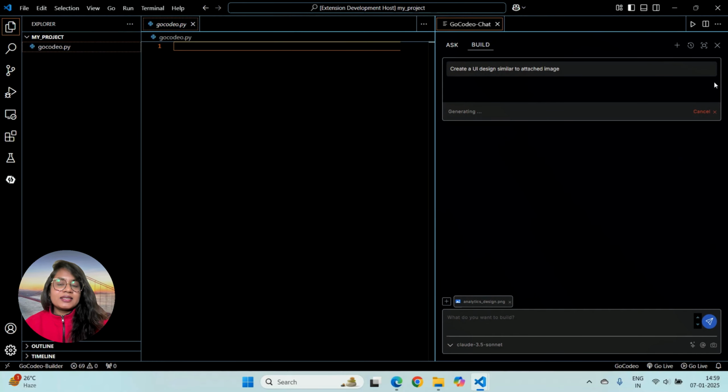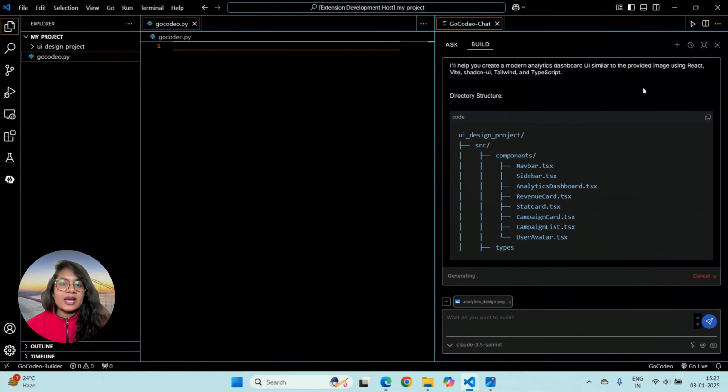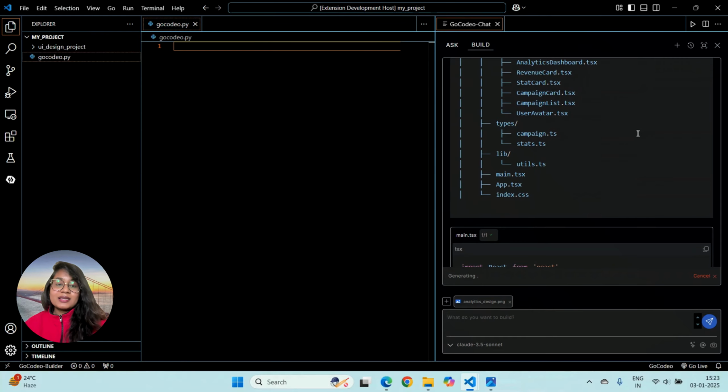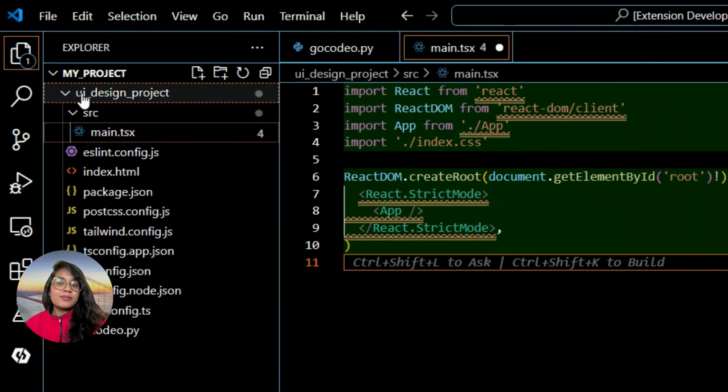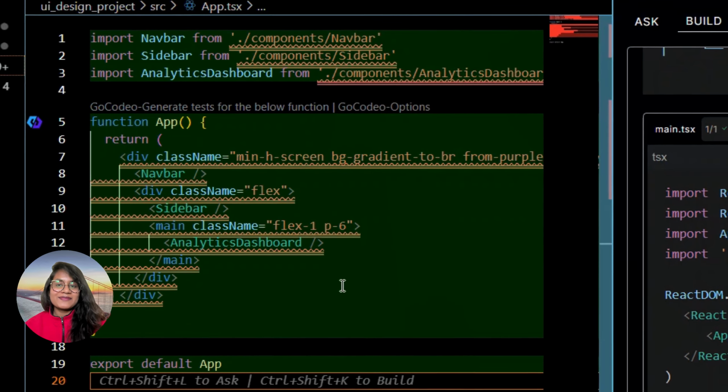It analyzes the design and converts it into code. If you see here, these are the files it has created, and it's also writing the code for it. It's amazing to think that this entire process is happening behind the scenes without me having to lift a finger.